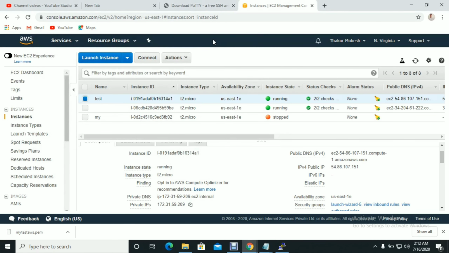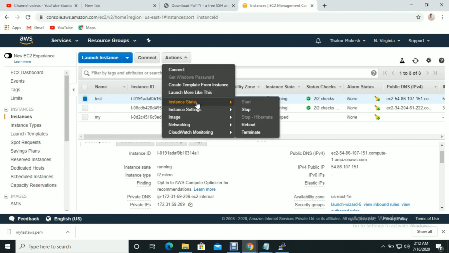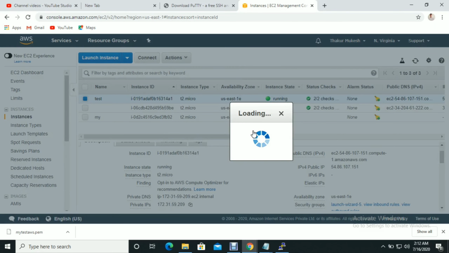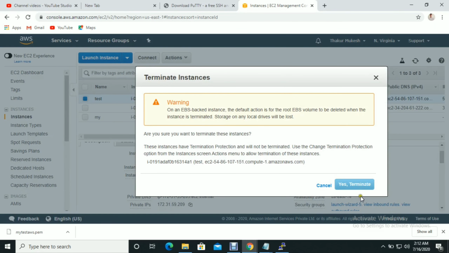Okay. Now let me go to the console. So this is the console again, and now I want to terminate this instance. So go to the Actions option, then Instance state, and then go to the terminate option. Yes, now you can see, yes, terminate. That option is not enabled for me as of now.